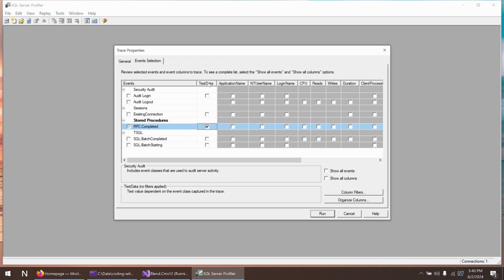The text data field will tell me what SQL command is actually being executed. And that can be really helpful if you see a SQL call and you have no idea why something is calling SQL. Sometimes the call itself can give you some information.